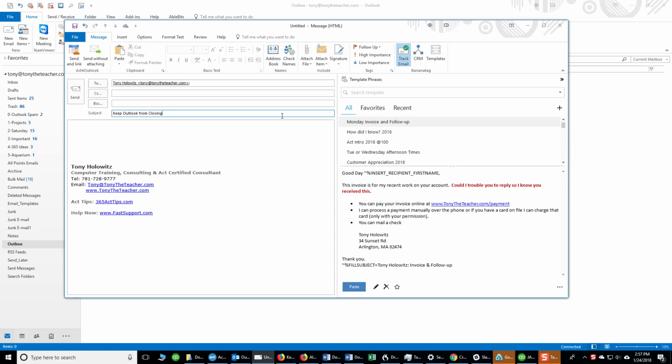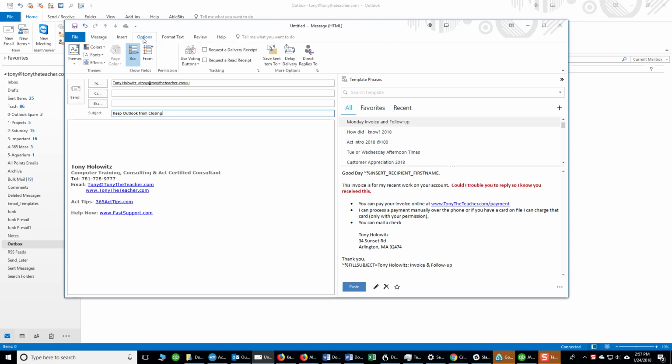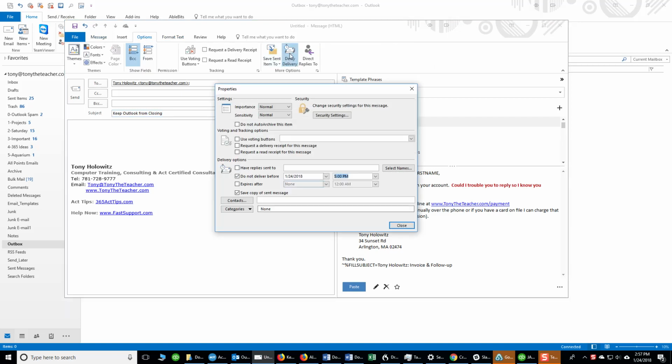But normally when you'd send an email, you'd click send. What we're going to do here is go up and click on options. We're going to come over here and click on delay delivery. When we click on delay delivery, what we want to do is change the date to just some date way off in the future. So I'm going to make this 2099, January 24th, 2099 at 5 p.m. And then I'm going to click close.